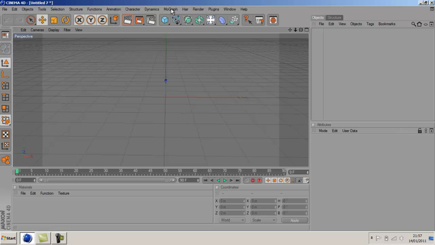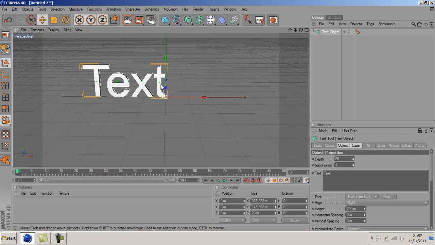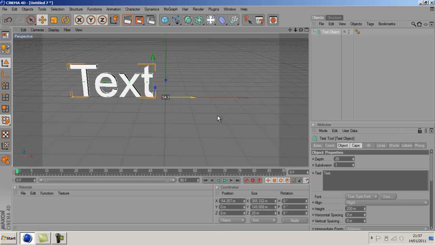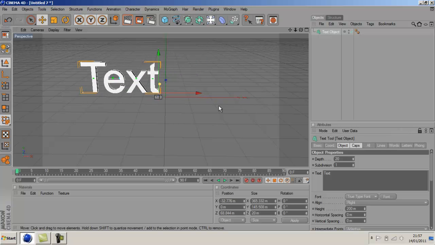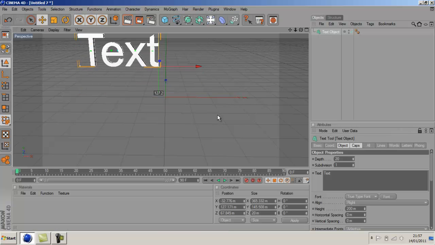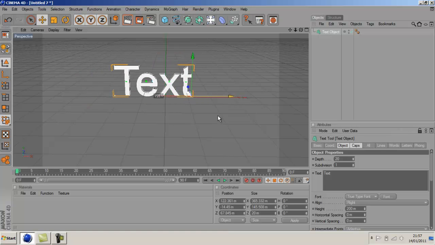You're going to go up to the top and click MoGraph. You're going to go down to text object, and a nice little text comes up here. You use the red arrow to go left and right. You use the blue arrow to go back and forth, and you use this arrow to go up and down. Alright, so I'll put that in the middle, and you come down to this tab here.